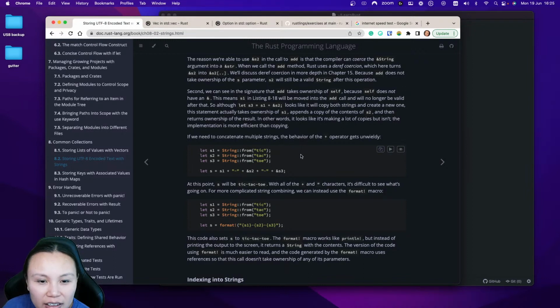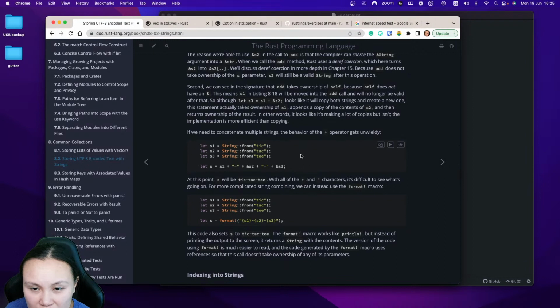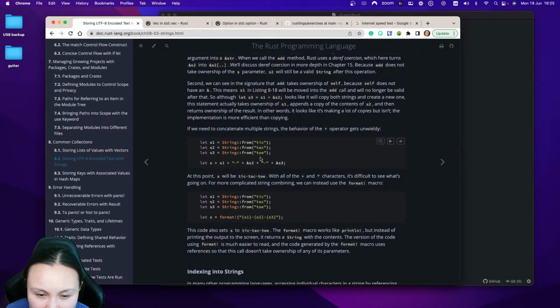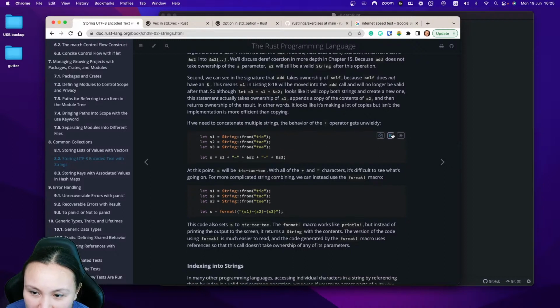If you need to concatenate multiple strings, the behavior of plus will get crazy. Yeah, we can't do this, right? What about this? If you look at this here, what's going on? Well, maybe it will still work, but it's just my brain is hurting.